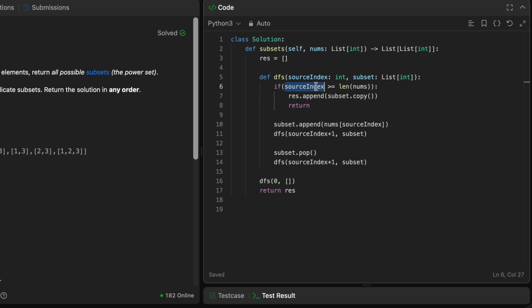We are saying that whenever this source index becomes greater than or equal to the length of this particular nums array, we know that we have gone out of bounds for this particular nums. So we have reached a particular subset. At that point, we make a copy of this subset and store it into the result array and simply return, because there is nothing else to do after this index.